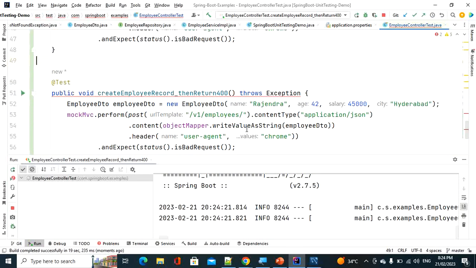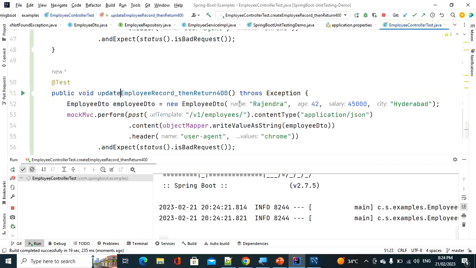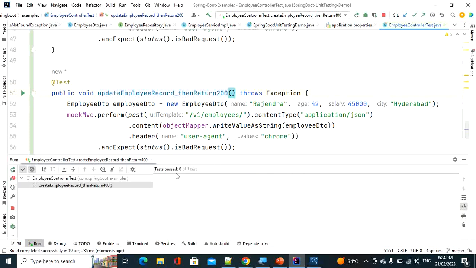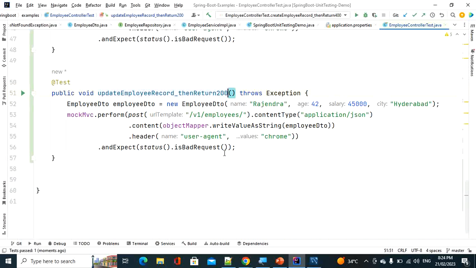Okay, so now I will write update. Update employee record. See, the test case is passed. So now I'm writing the update scenario. In the update scenario, first I'm doing the positive case.